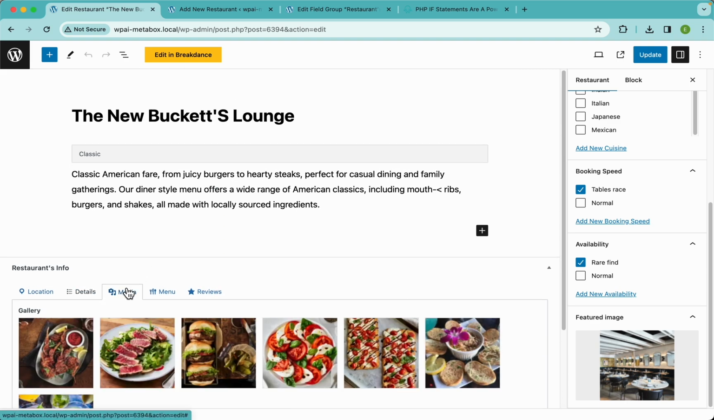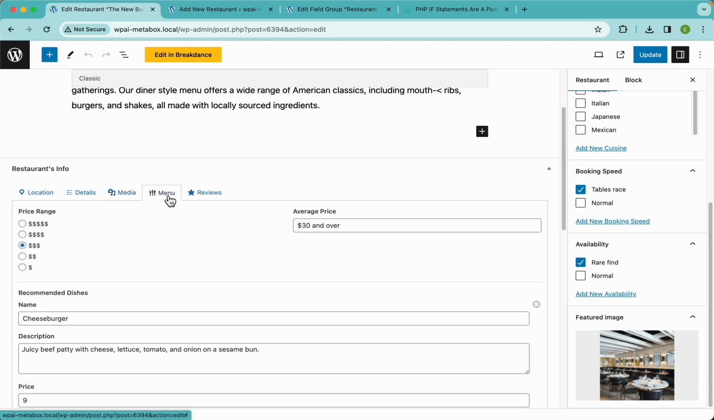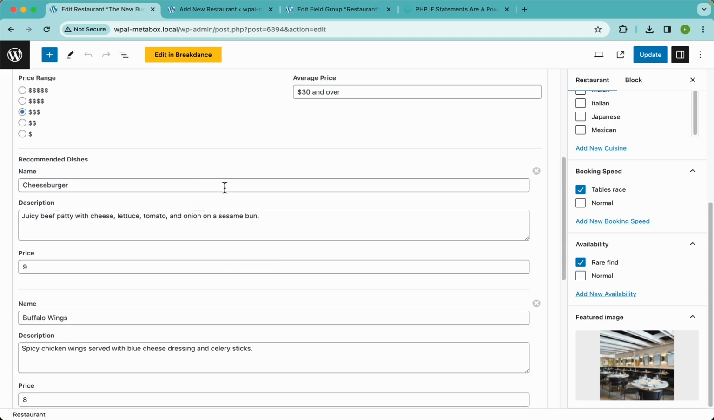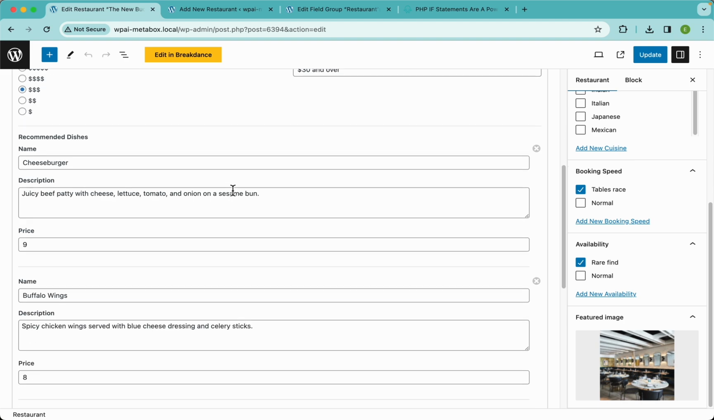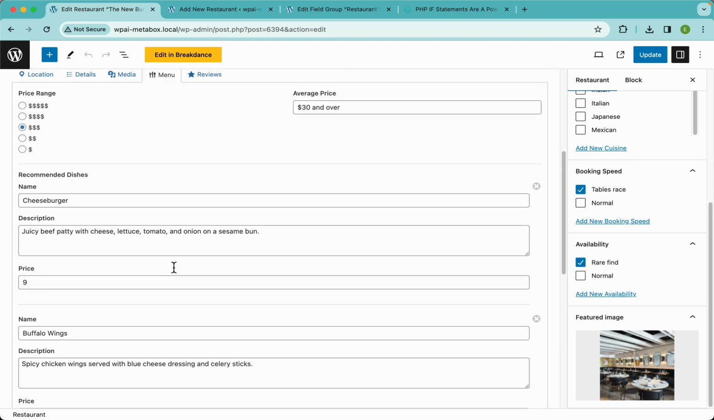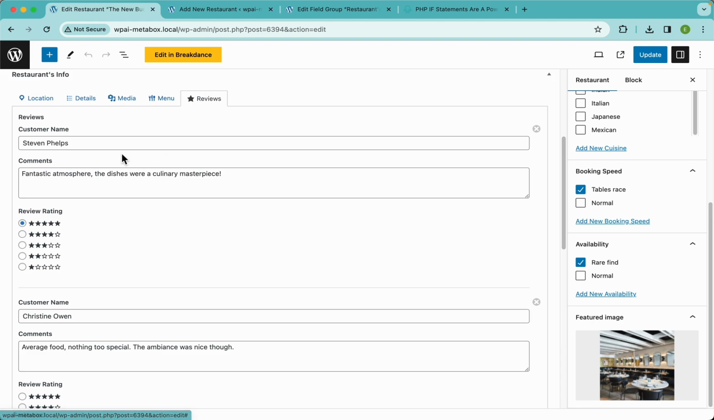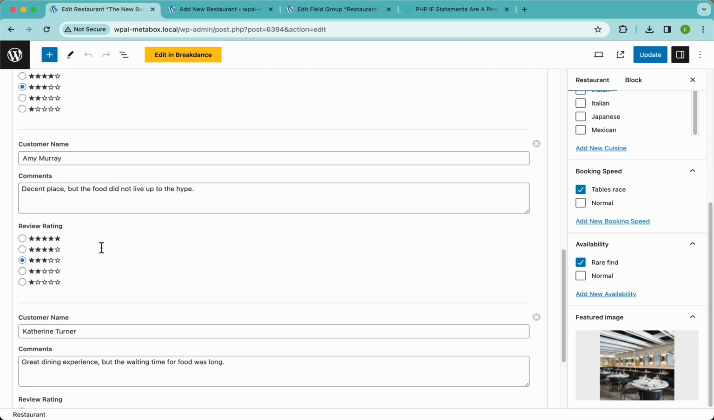That's nice. Then we have our media, the gallery that we saw already. Then the menu, this also worked. It's good. This one worked too. It's great. Here we have our repeater group for the recommended dishes, and they have 4 elements: 1, 2, 3, and 4. This is the one we used with the fixed method. All right. Then we have the reviews, same scenario. We have 1, 2, 3, 4.